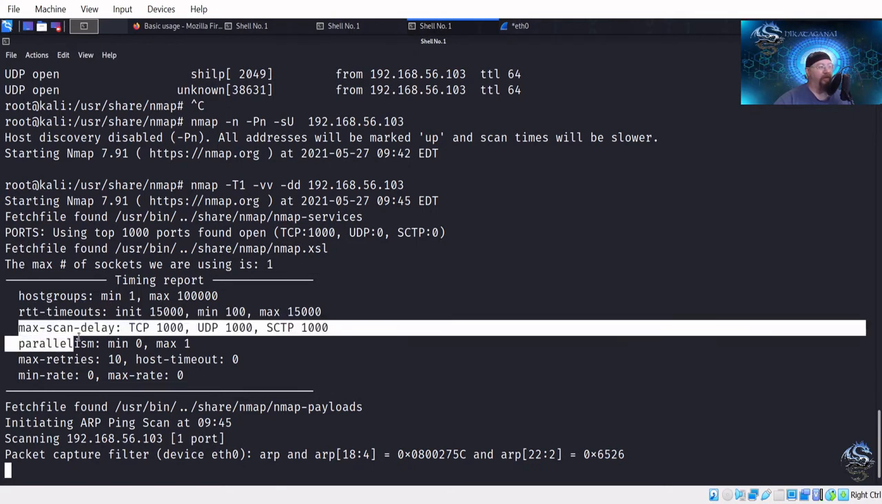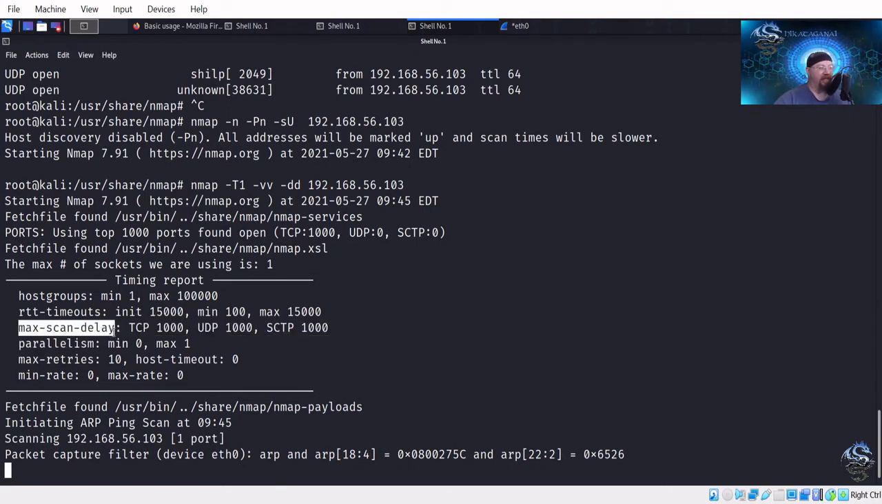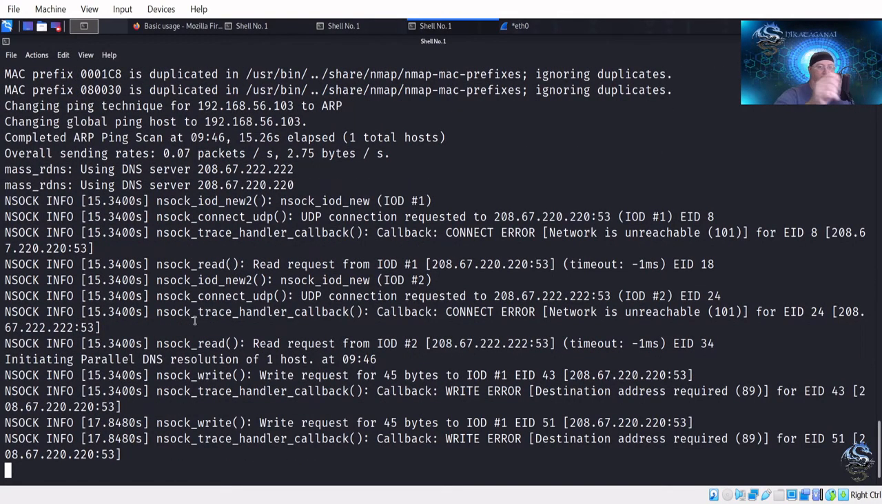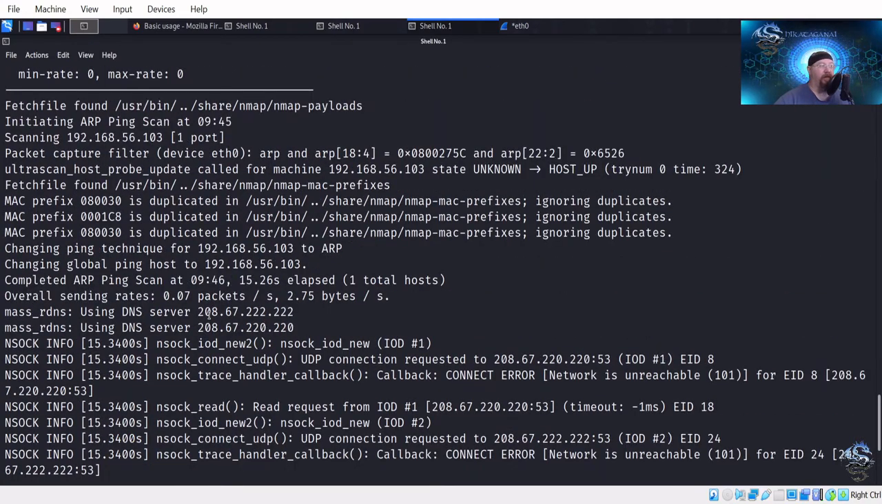Something to point out here would be this right here: max scan delay. For any TCP probes, it's going to wait, I believe this is in seconds or milliseconds, it's 1,000, I can't remember off the top of my head. Then it will do its first probe, wait another 1,000, and do another one, that sort of thing.